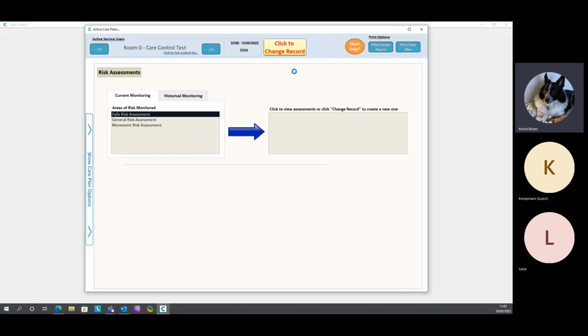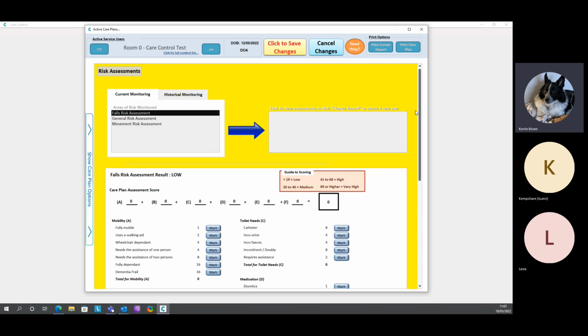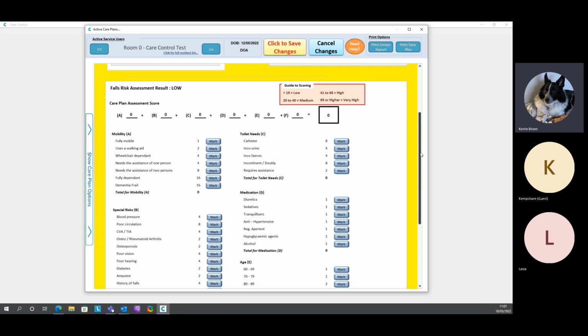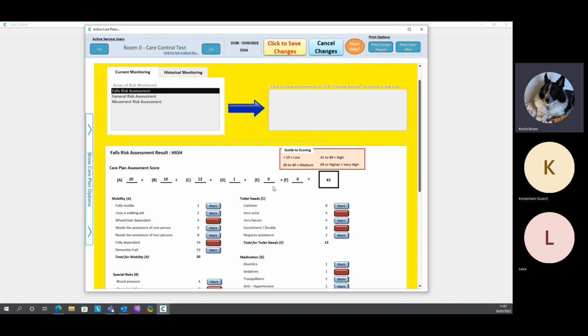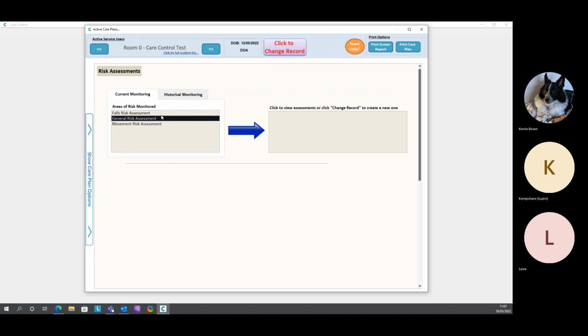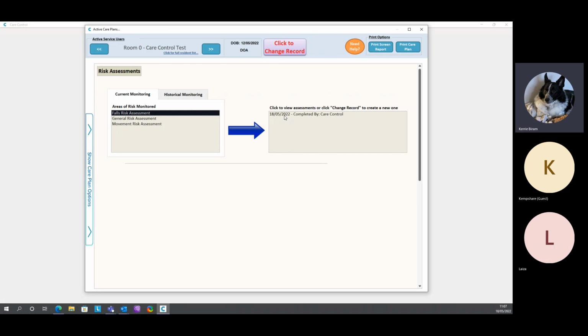click to change, and you get your yellow screen so that you can edit, and you've got your risk assessment here. So this is the falls one. You mark whichever is relevant for that person, so correct answers to that service user. When you're happy and you've completed it, click Save Changes. If I save that one, it will save it onto your system, so you can see that I've completed it today and the date.